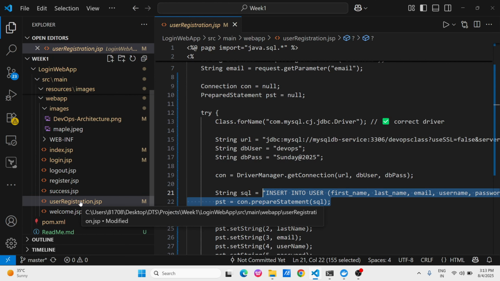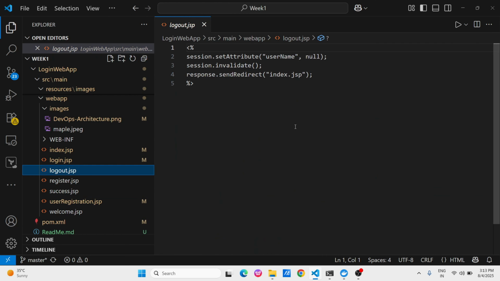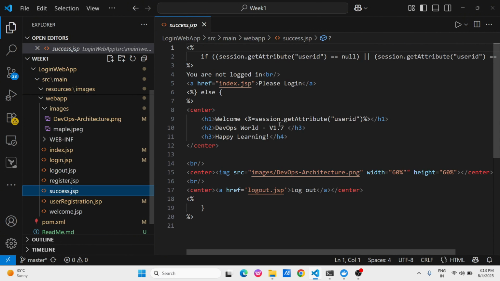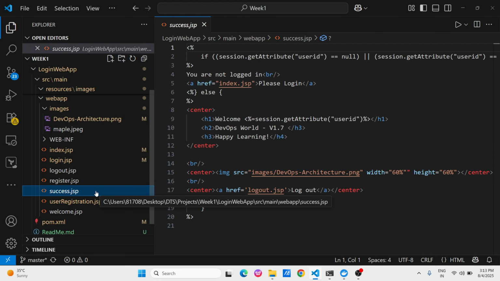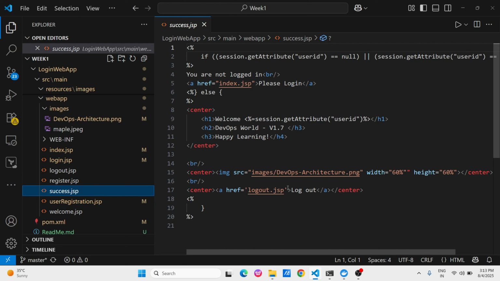Similarly, you have other files as well. This one is for the logout file. If you want to log out of that web page, this JSP file will be hit. Then once the user enters the correct username and password, it will match that entry against the database, and it will show you the message that your login has been successful. All these things are coming from here.